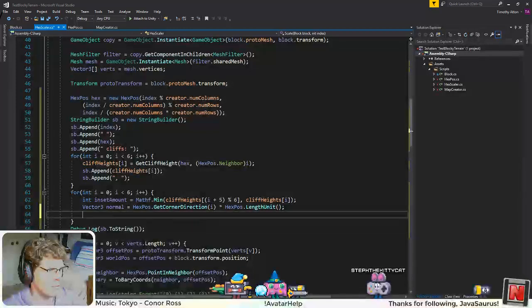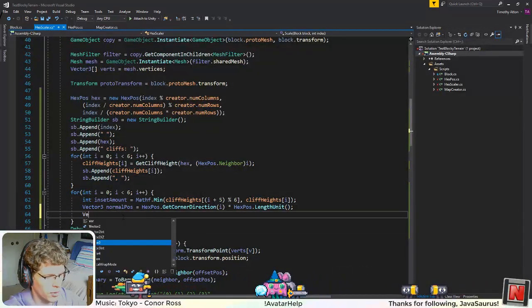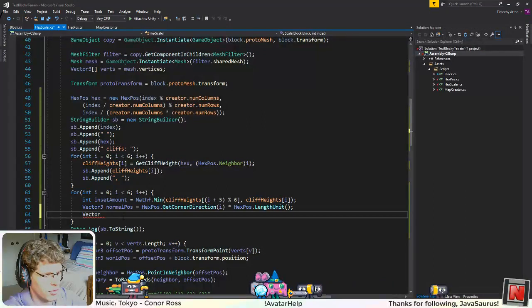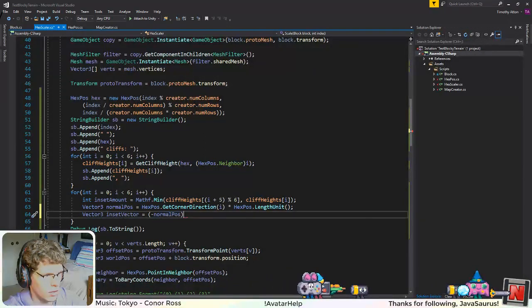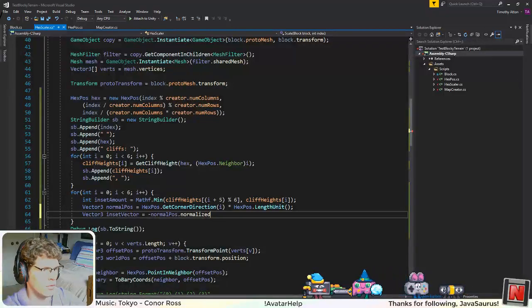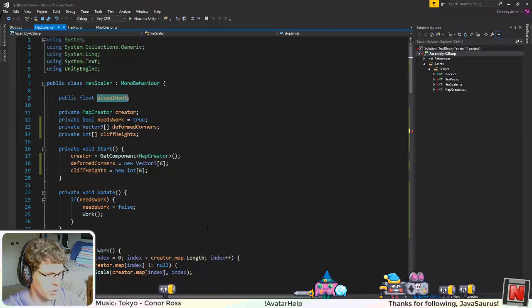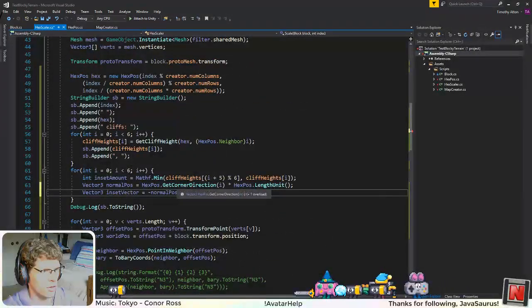So anyway, I have the normal position. And then I need to get the inset position, which is just the inset vector, just negative normal position normalized. Because 0, 0 is always the center, we want to go back in towards the center, and I want to normalize it and then multiply it by the slope and inset. Although this corner direction is already a unit vector.